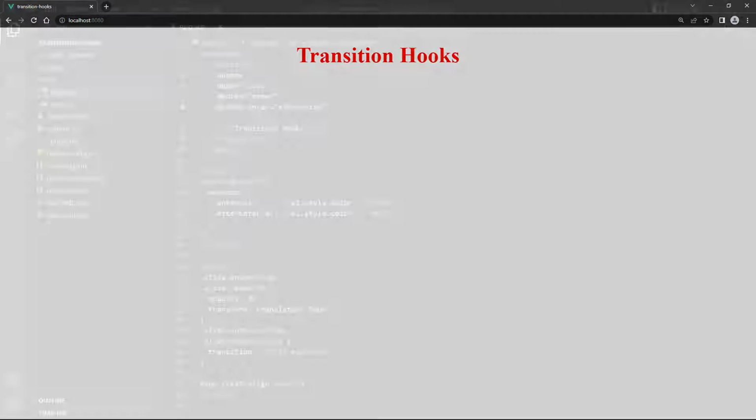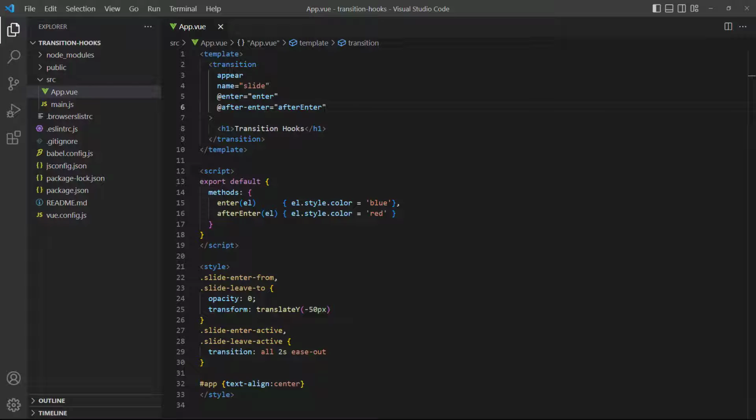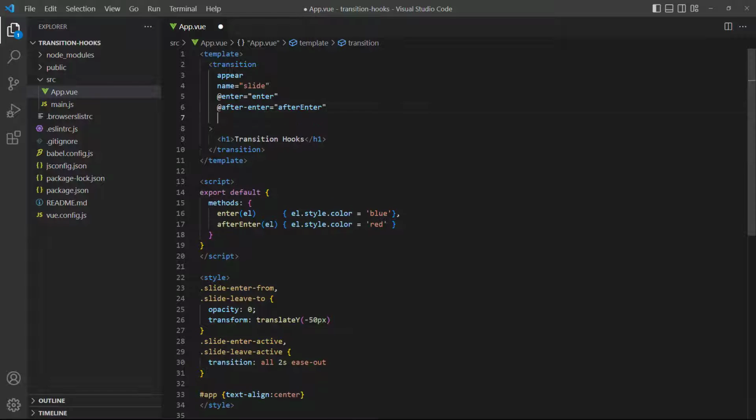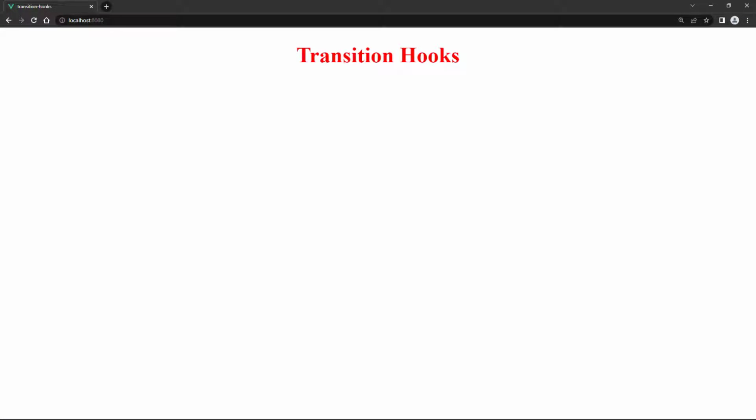If we run the example in the browser, the heading will be blue as it transitions into the page and turn red as soon as the transition is finished. If we're not using the hooks with transitions, we can tell Vue not to handle transition classes by binding to the CSS attribute and setting it to false. So, when we run the example in the browser, the transition won't be used, even though they still exist.